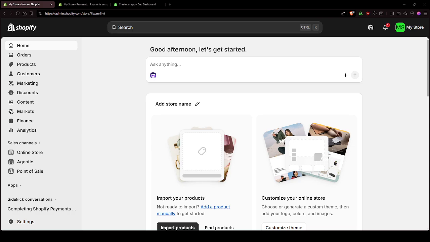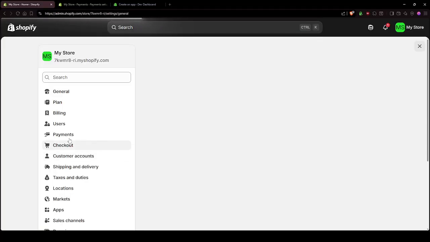To add a payment method in Shopify, start by logging into your Shopify admin panel. From the main dashboard, look at the left-hand navigation sidebar and click on the word Settings. It is located near the bottom of the menu.